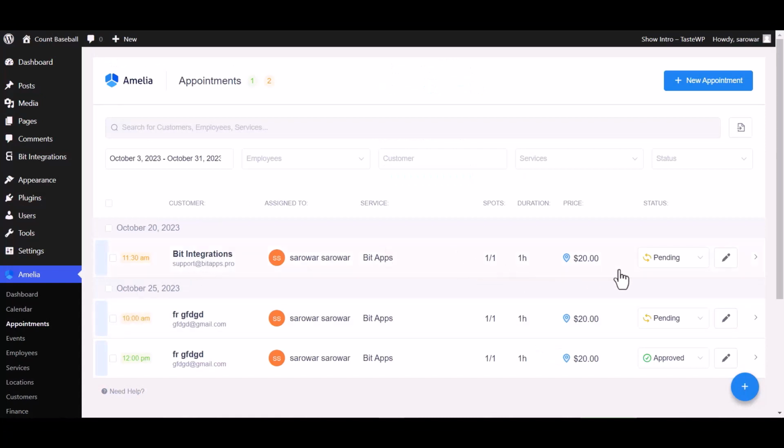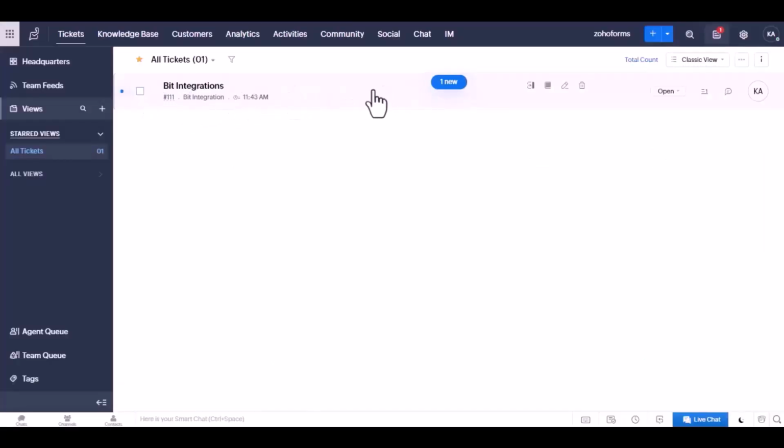Now go to Amelia Appointment Dashboard and change the status from pending to approved. Here is the data that came into Zoho Desk through the integration.